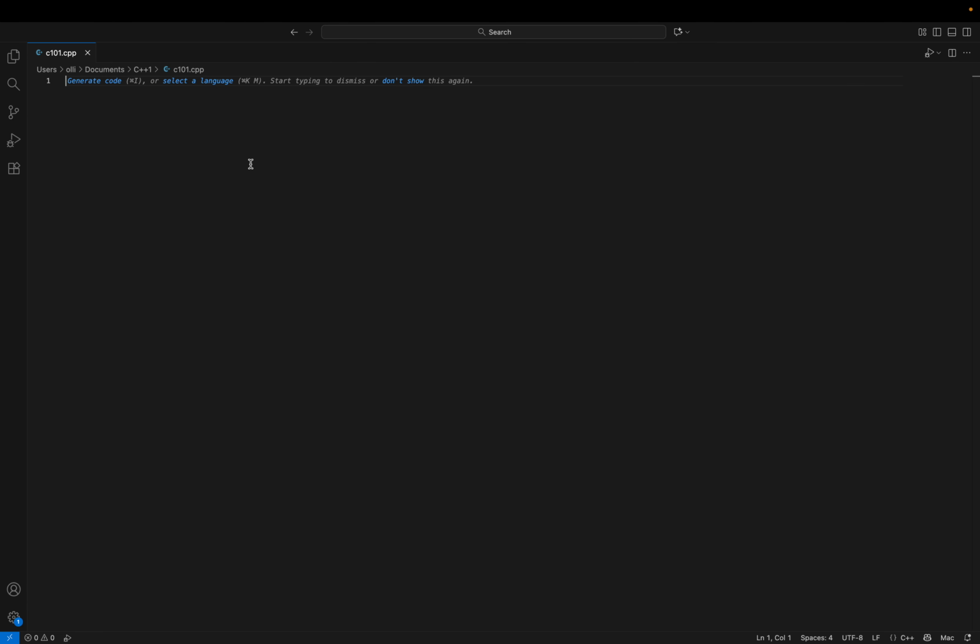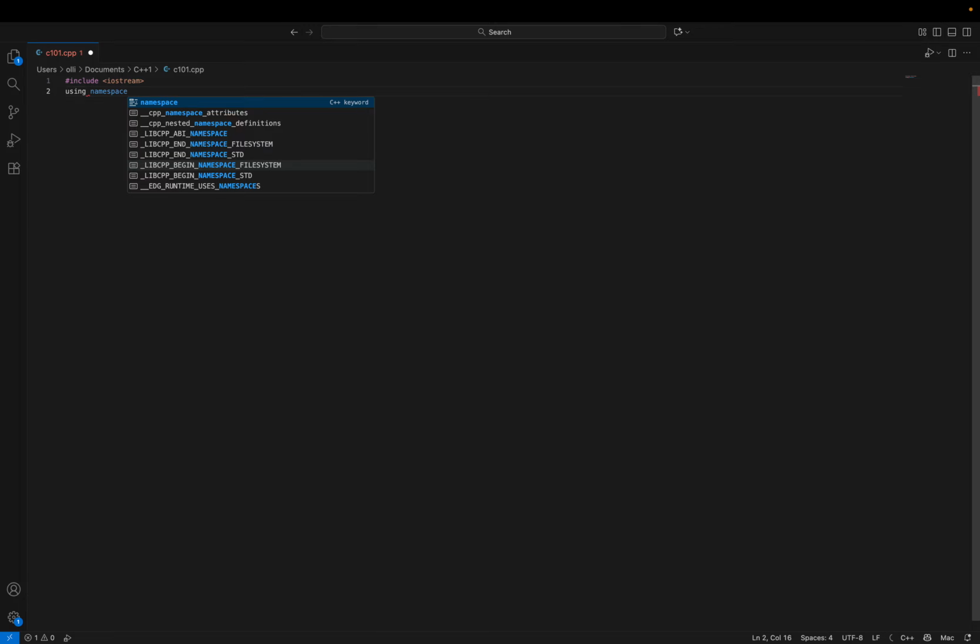Next, we'll start writing our code. We're going to start with the pound sign to include IOStream. This way we can use the cout object in order to print output to the console. Once we've included IOStream, we want to use the std namespace so that we don't have to continue writing std to use basic functions.